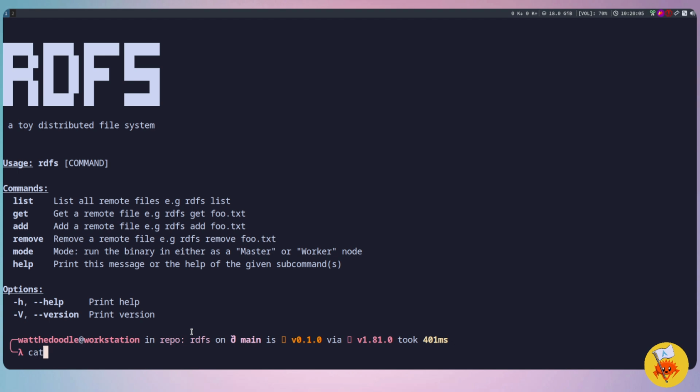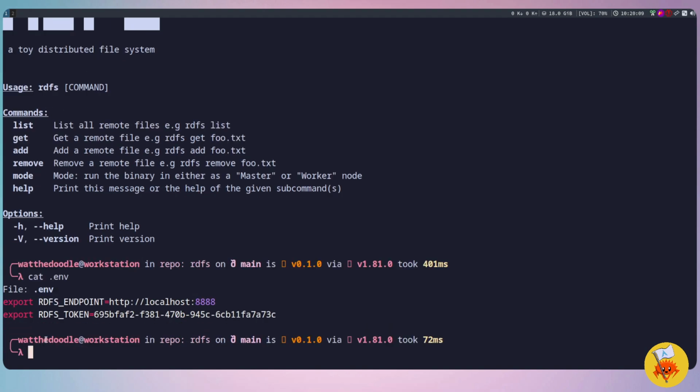Just for testing's sake, I've created an env file, and if I cat that, you'll see in the env we have these two values: the RDFS endpoint, which is where the master will essentially be running, and a token for that as well. And so what we can do is actually source these.